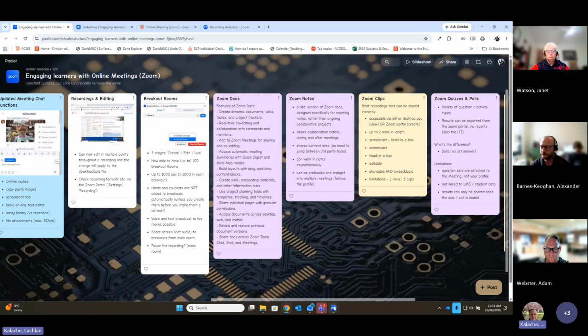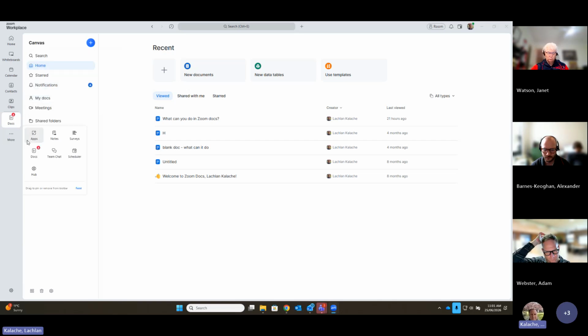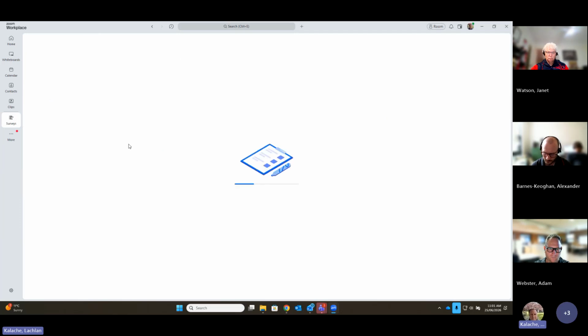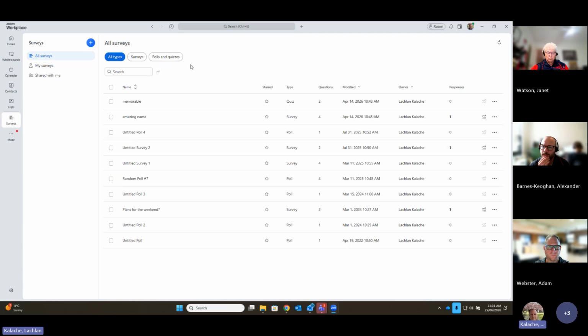If we go back to our desktop app again, underneath More, I'll get rid of this message, you'll see that we also have access to things like the Surveys tool, which is Zoom language for quizzes and polls. They use the term surveys for everything, but it's where you can create polls and quizzes to share with students in live Zoom meetings, and surveys, which is a poll or a quiz that you can share with students outside Zoom meetings.